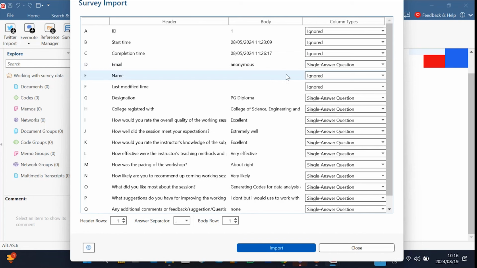The email for me, I have to ignore because now this responds to the anonymity. But then in your case, if you have an email for a reason that we have, it's fine. But then for issues of confidentiality and ethical consideration, on my side, I will not need this email address in Atlas while I'm analyzing because I have to protect my participant. So I will also ignore it. The name, same thing, I'll ignore. Last modified time, I'll ignore.